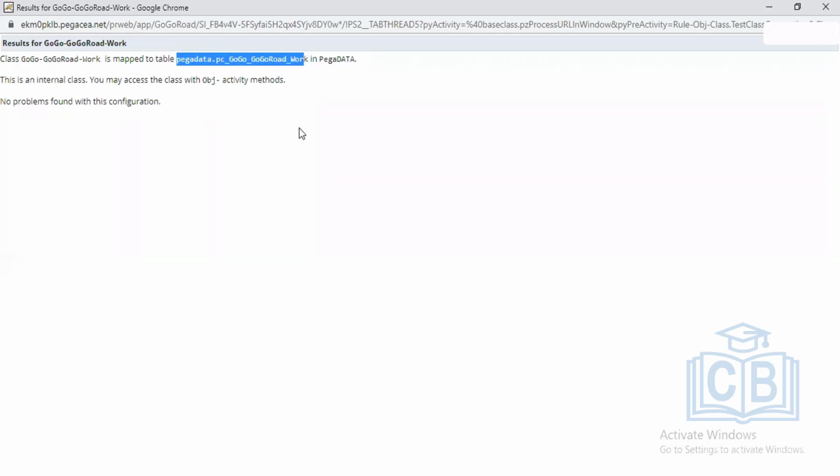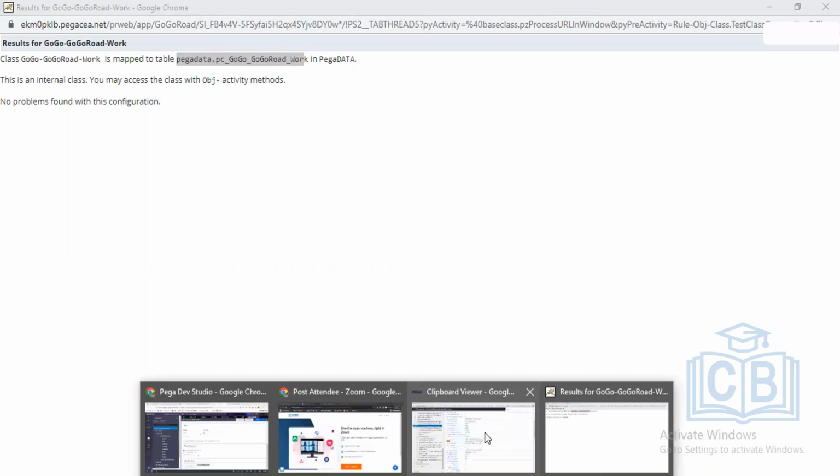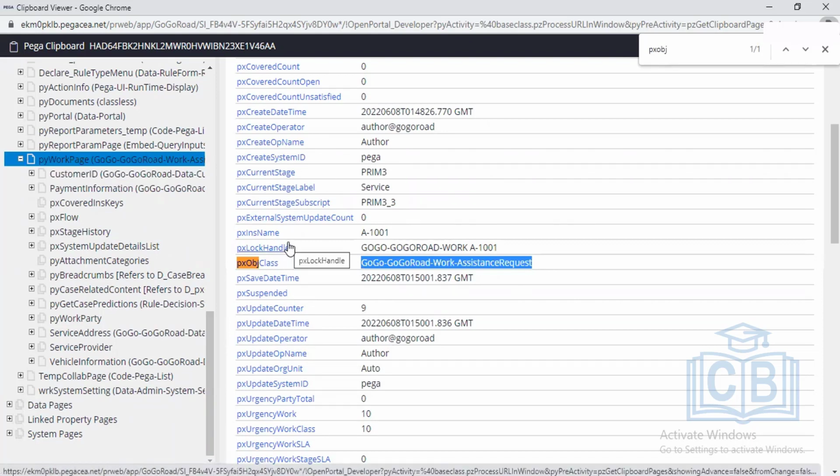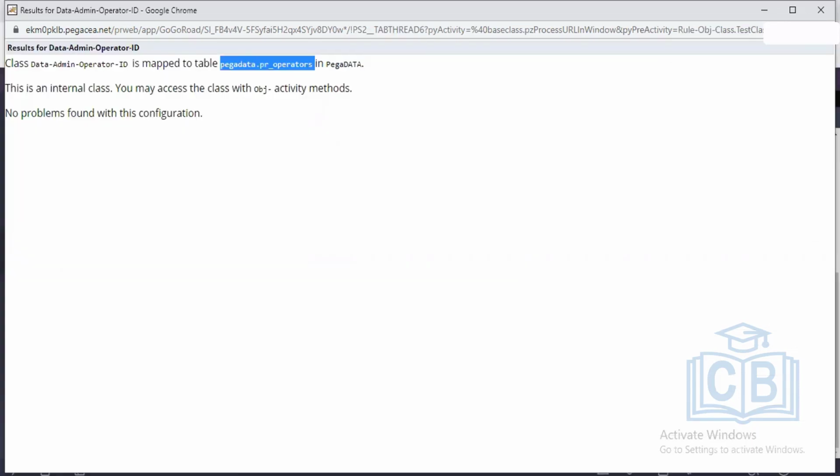Now, whatever properties you are creating inside this class, all the properties will be stored inside this table. Okay, you understand what I'm saying? In the backend, whatever data and properties you are creating will be stored under this table. Now, in the clipboard, you saw the pyWorkPage is associated with this class, right? It means the data present on the pyWorkPage is coming from the table that is mapped to this class. Now let's continue with the property creation.